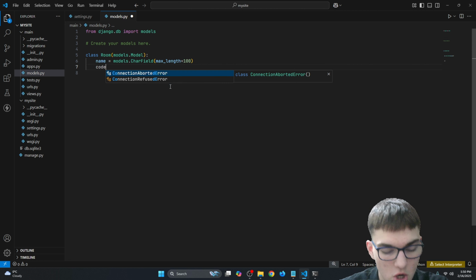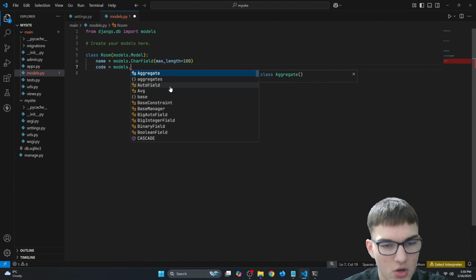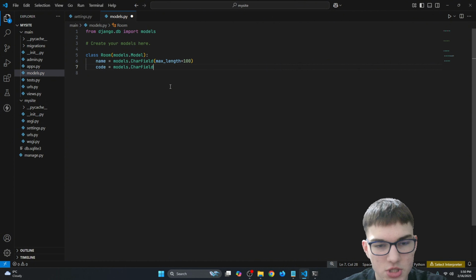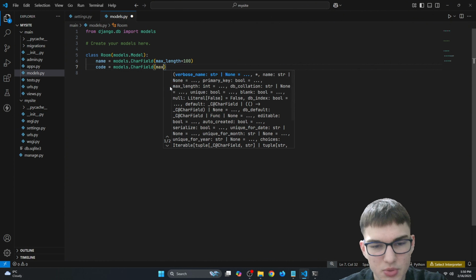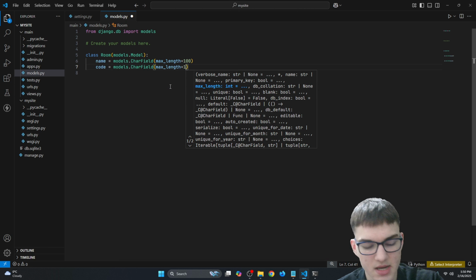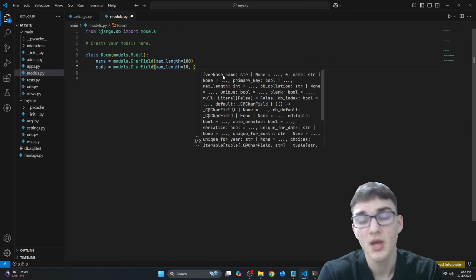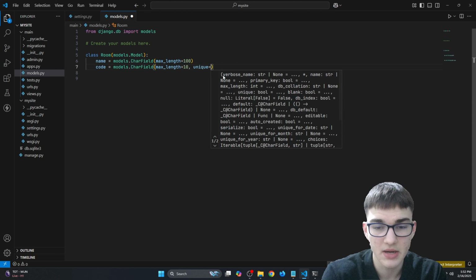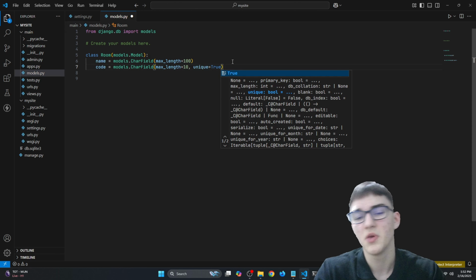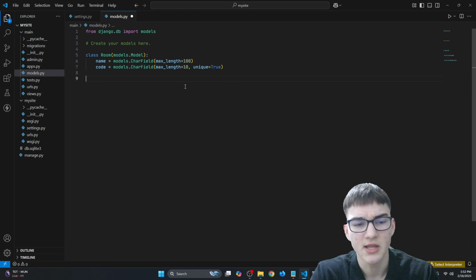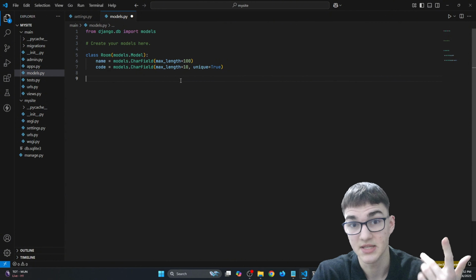And we also need the code of the room, which will also be models.CharField, and I'll put 10, but I'll probably store only 4 or 5 characters. And also for the code field in our room, we need to set the unique variable to be true, so we don't get an error later on if two room codes are the same.